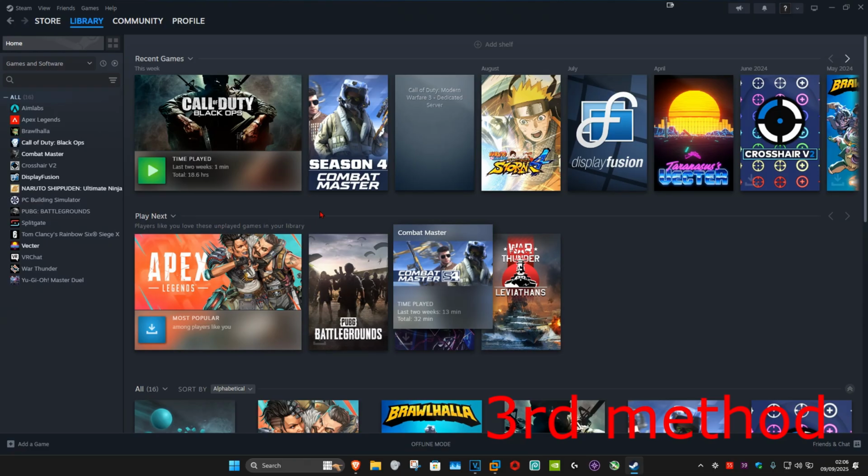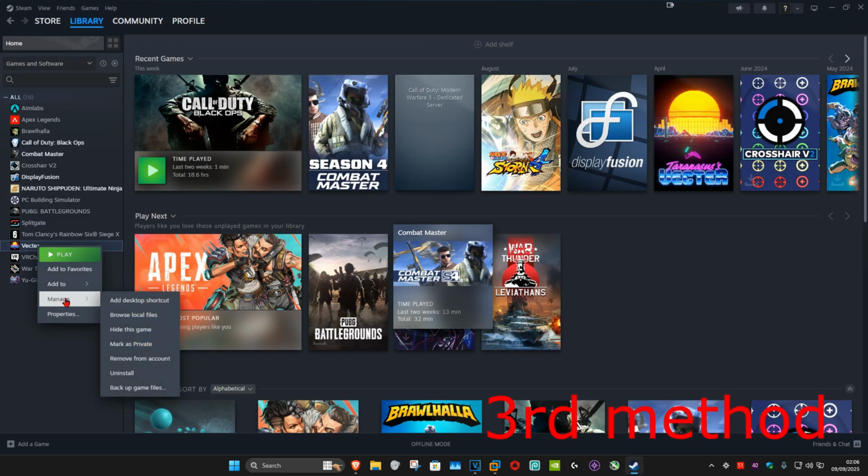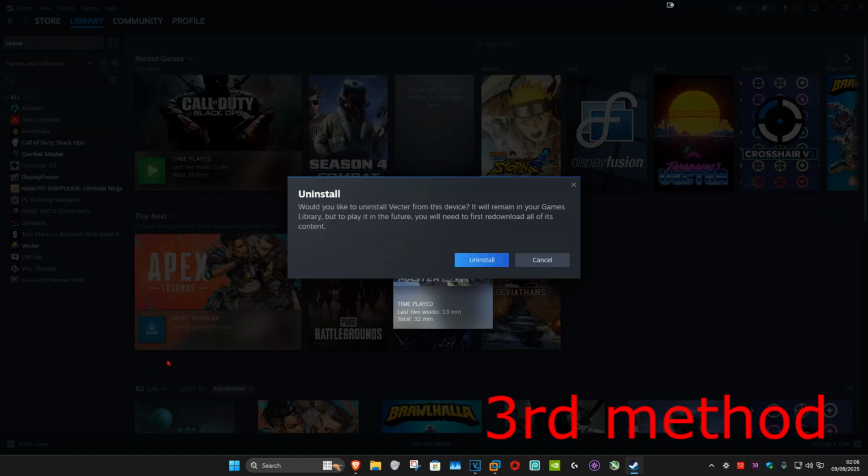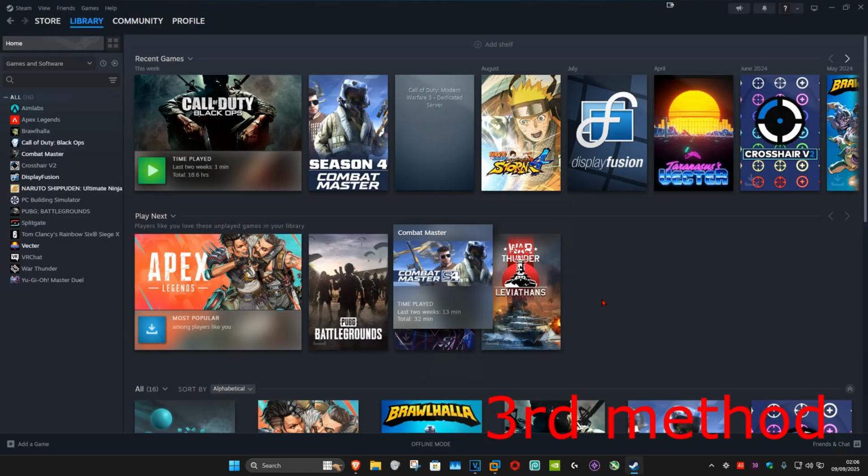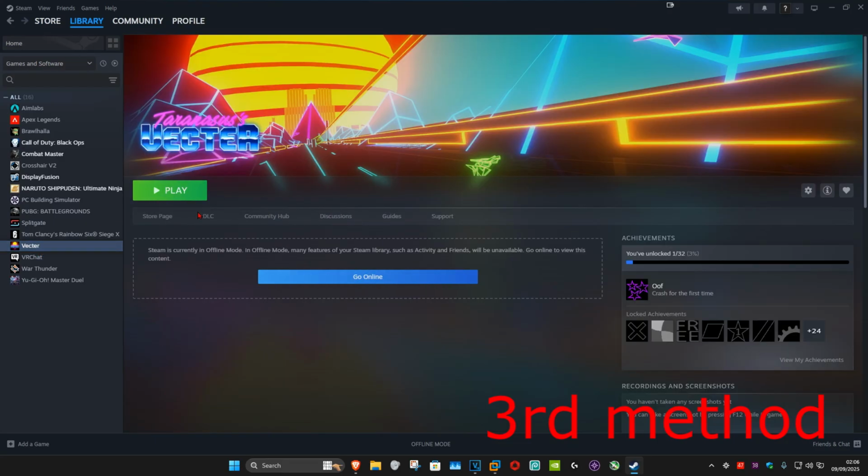If that's still not working, then for the last method, you want to right-click on Black Ops 2, and then click on Manage. And then click on Uninstall. You want to uninstall Black Ops 2. After you uninstall Black Ops 2, you just want to re-download it again, and this should fix your problem.